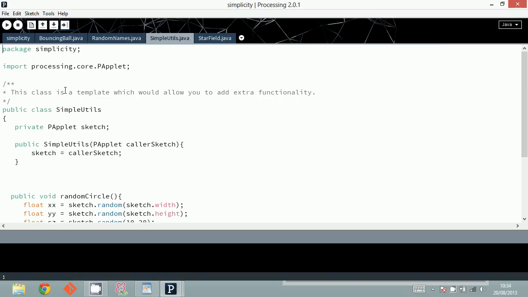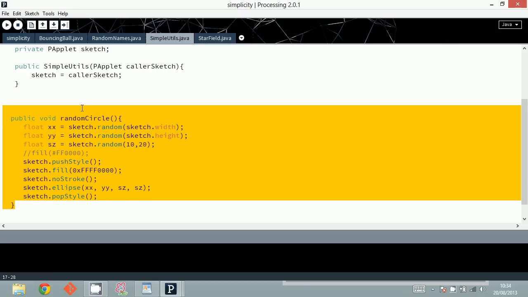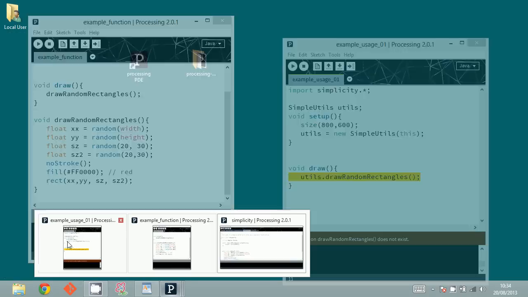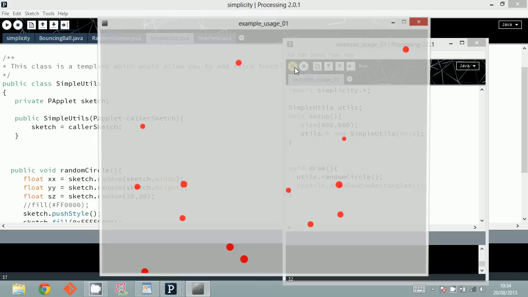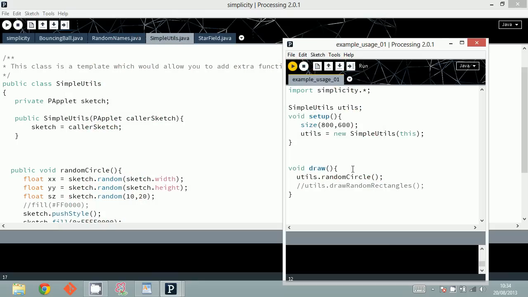But let's go to the simple utils. Simple utils, this is the class where you are going to be putting your own functions. I already have here a function called random circle, and I'm going to use it now to show you how you can make it your own function called random rectangles. So what I'm going to do here, I'm going to use utils random circle, and I'm going to comment out this line because this function is not implemented, and I'm going to run this one. And you can see that on the screen we have random circles appearing, and that's all done by the library.